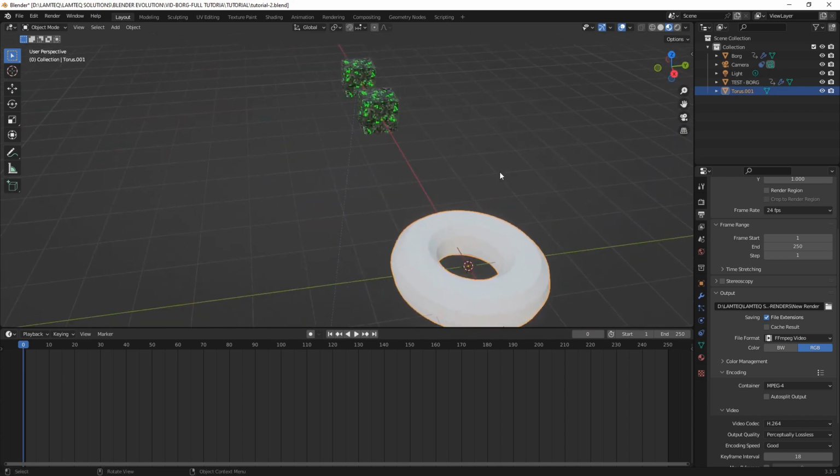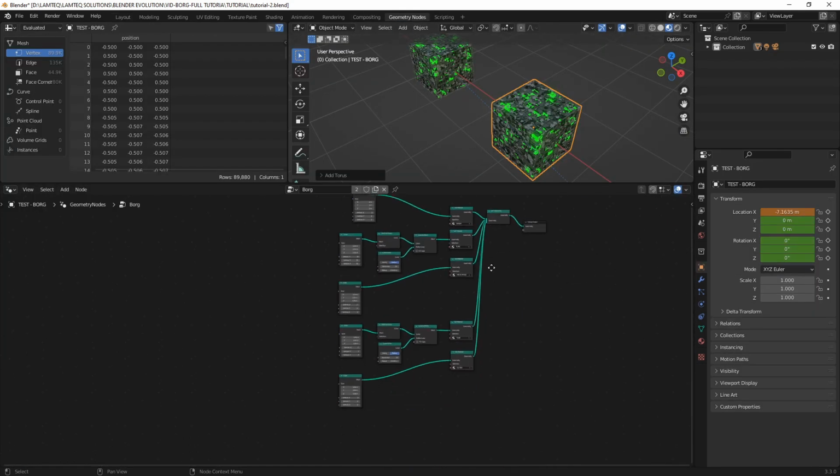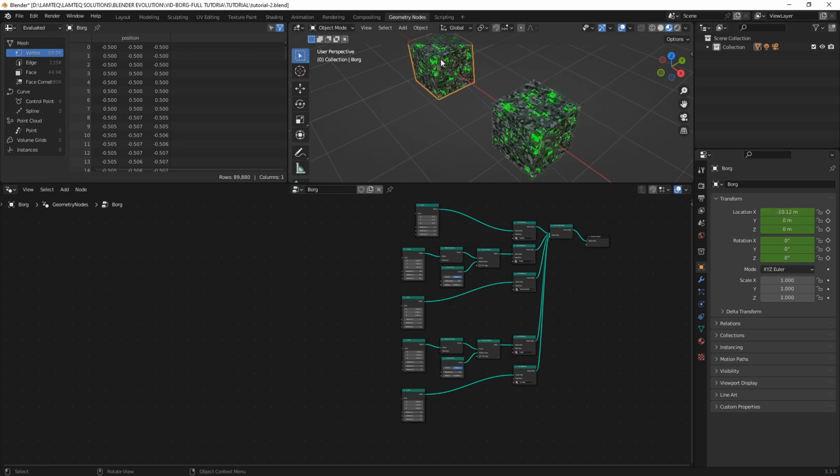So that is just a simple torus we're going to put in, but we're going to apply it to this part over here. So we're going to go back into our geometry nodes. We're going to duplicate it because we only want it to apply for this one. So if I click here, you'll see it's Borg and Borg test.